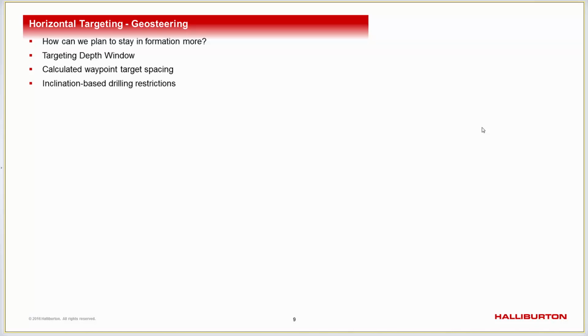A flat heel and toe target is not going to be enough. You have to determine along that horizontal section how to stay in your formation better. So we've added an option to optimize that, so it will calculate the number of waypoint targets to stay within that drilling window.